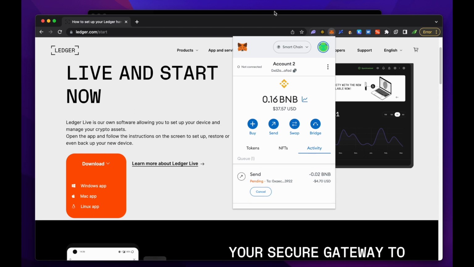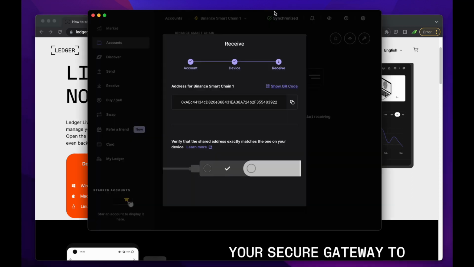And then what we're going to do is jump back over here. It might take a little bit for it to send it across. I will jump back when that has been completed.